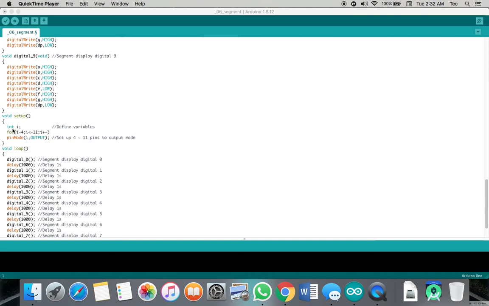First, you define the variable that you're going to use in your loop, and you're saying that it's an integer, and the variable is I. Then you say for as long as this I is equal to 4, and this I is less than or equal to 11, then you say pinMode I, OUTPUT.